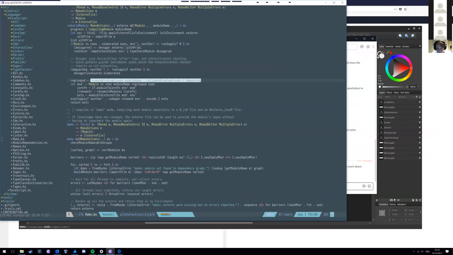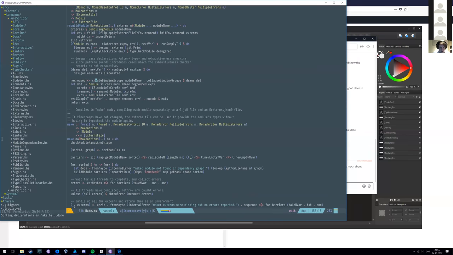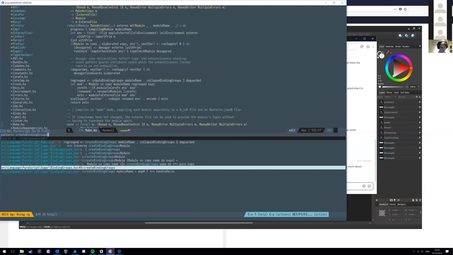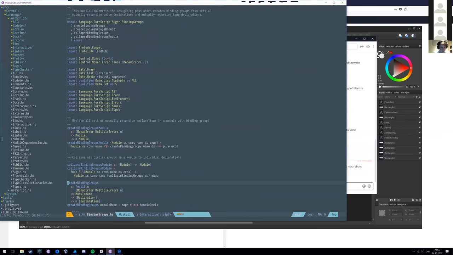That's a bit of a... this is to figure out mutually recursive things so that we can reorder JavaScript in a way which makes sure that these things get defined in order, I think. Again, I'm not really sure, so maybe I should just look this up. So create binding groups. Okay, so that's the definition for that. Replace all sets of mutually recursive declarations in a module with binding groups. Okay, so that's what that does. Whatever that means in the end.